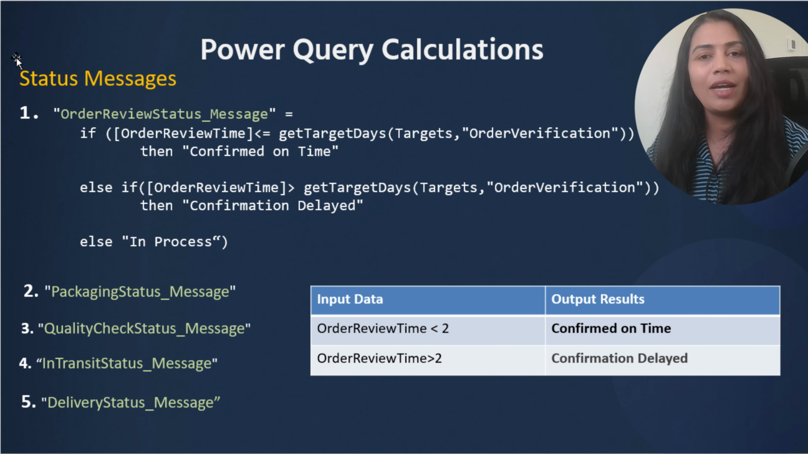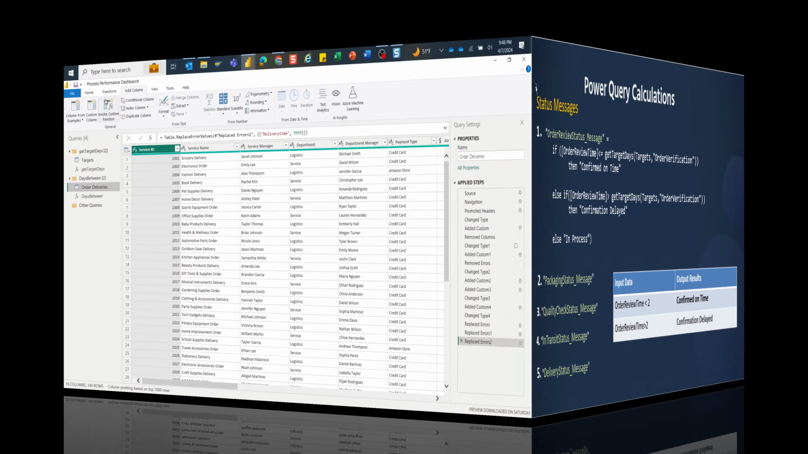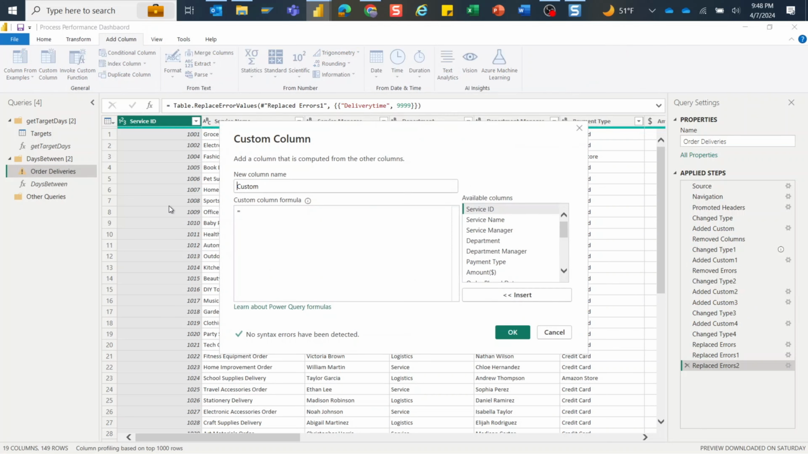stage. Here, I'm using the get target days custom function that we just created before and comparing the processing time of each stage against the target days of each stage. So that derives the three different statuses using if-else conditions for each comparison. Let's navigate to the Power Query editor. Select custom column and enter the column name as order review status message.